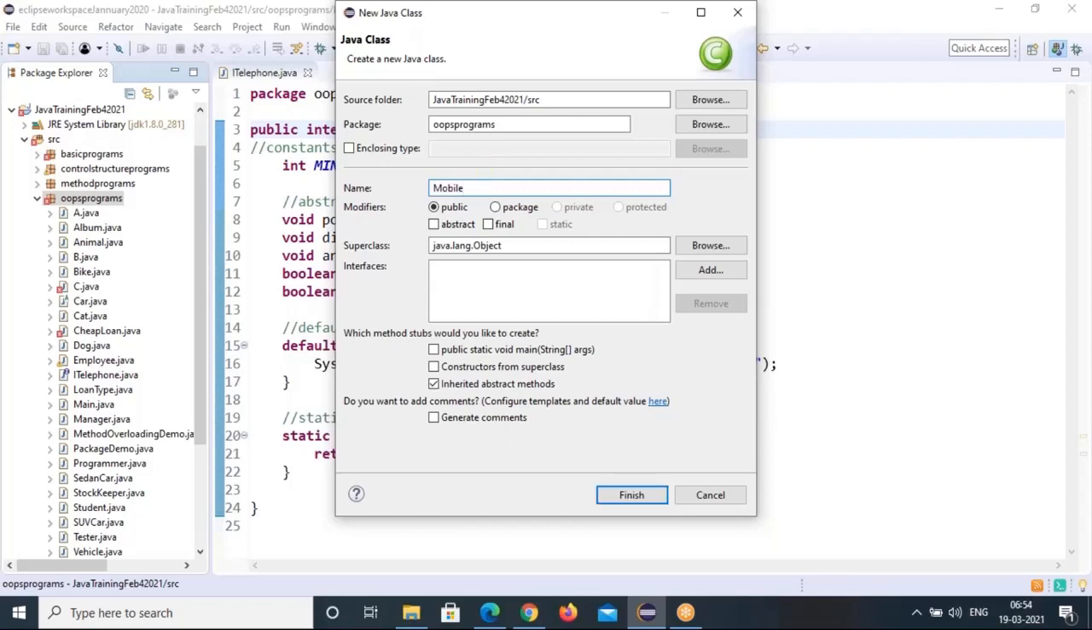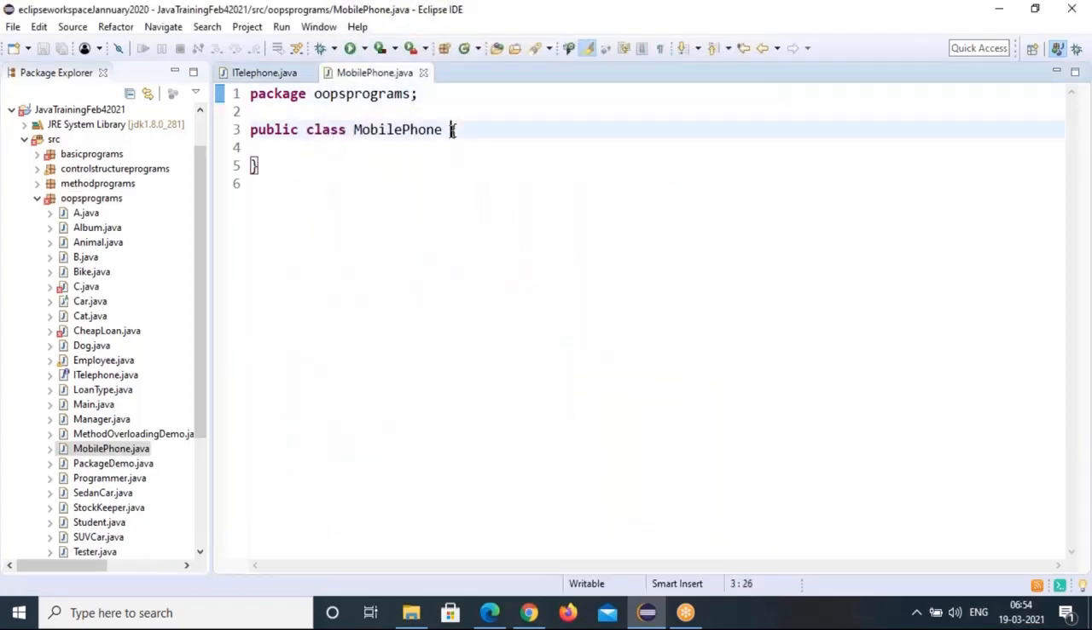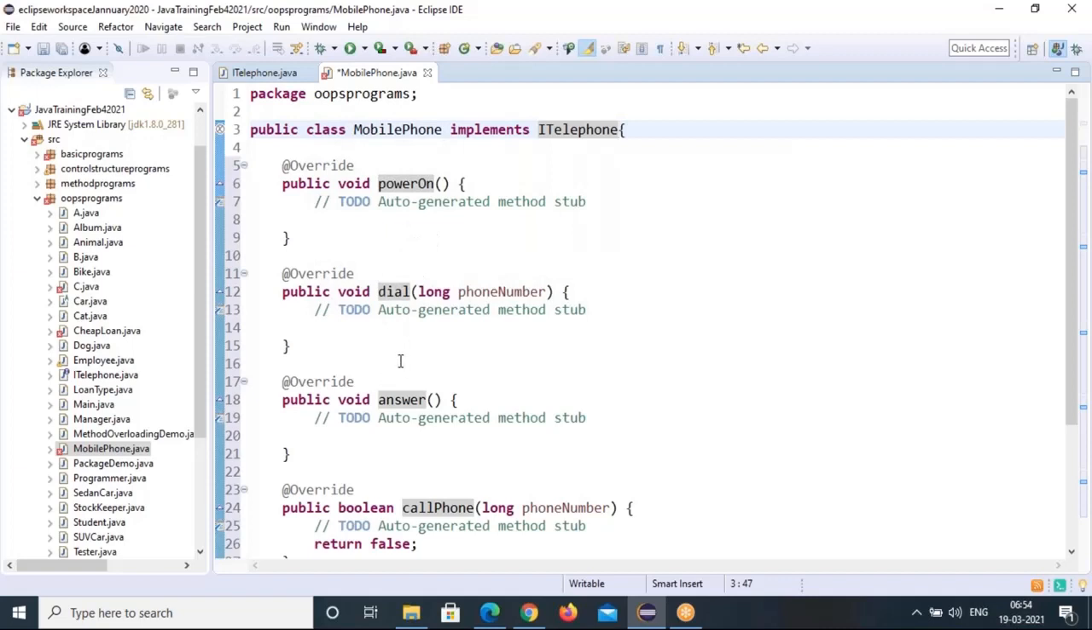It will ask you for the class name, mobile. I don't want to take any main method because I'm just implementing my interface. What is the keyword you have to use here to implement interface methods inside the class? If you want to implement interface methods inside the class, you use implements. Now it is going to ask you to add unimplemented methods. So let's add all the unimplemented methods. They are coming with a body.